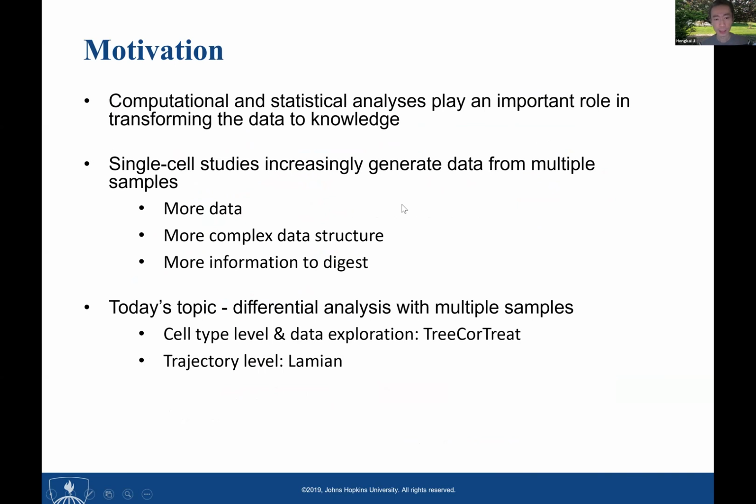And in single-cell genomics, computational and statistical analysis actually play a very important role in processing the data, extracting information from the noisy data, and then turning the data into useful knowledge. And there are many analytical challenges in single-cell genomics, ranging from, say, data preprocessing, normalization, imputation, clustering, trajectory analysis, et cetera, et cetera.